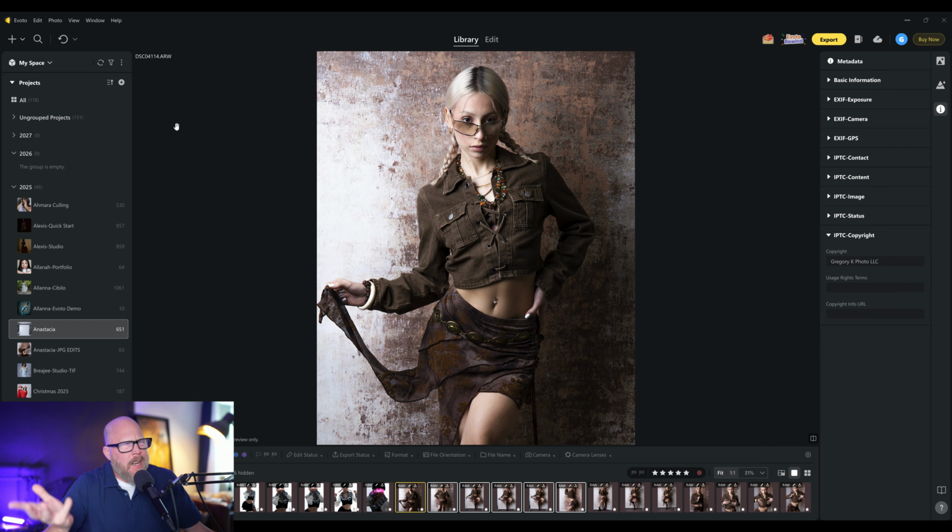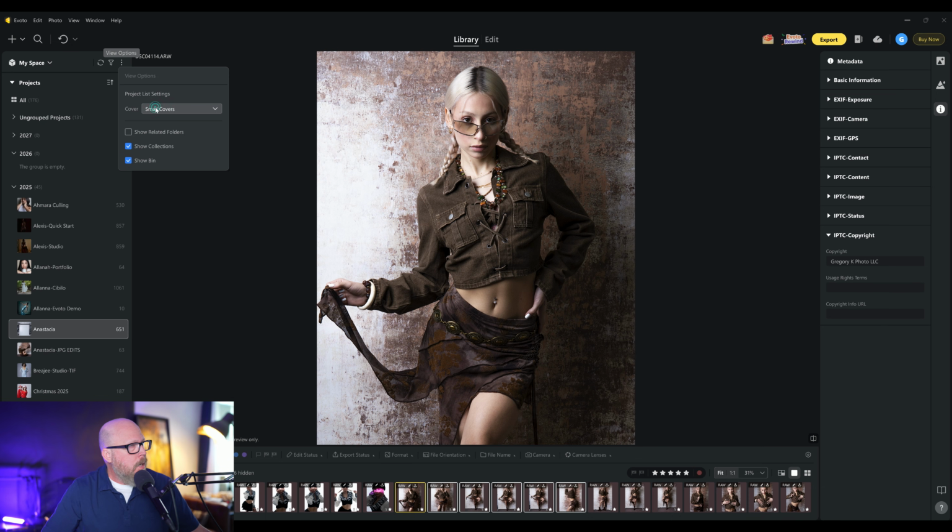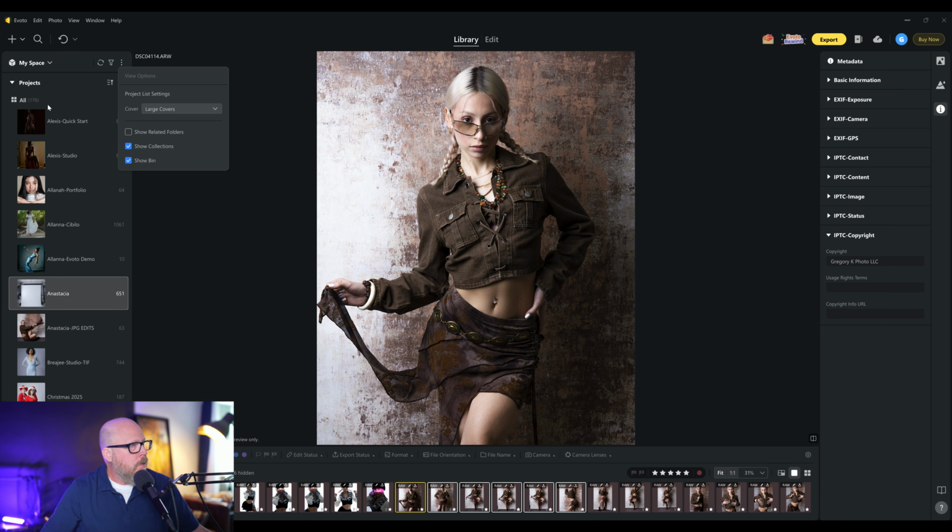And finally, some other little things to be aware of is you can control the size of the covers over here on the left side. I could do large covers if I want. It helps me identify these photos a little bit better. I could do medium covers.